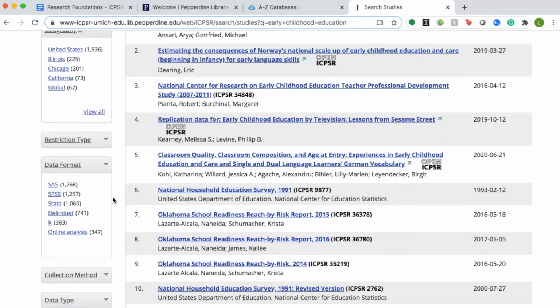You can do that. I do want to mention that there is the possibility for online analysis of some of these data sets. This means that you can actually analyze the data within ICPSR in your web browser, so that you don't have to have specialty software to run SPSS, say. That can be helpful if you're in a spot where you're like, oh, I don't have my SPSS up, or I don't have it downloaded. You can look for these online analysis data sets, just to make sure that you can do your analysis in your browser and don't need anything special.